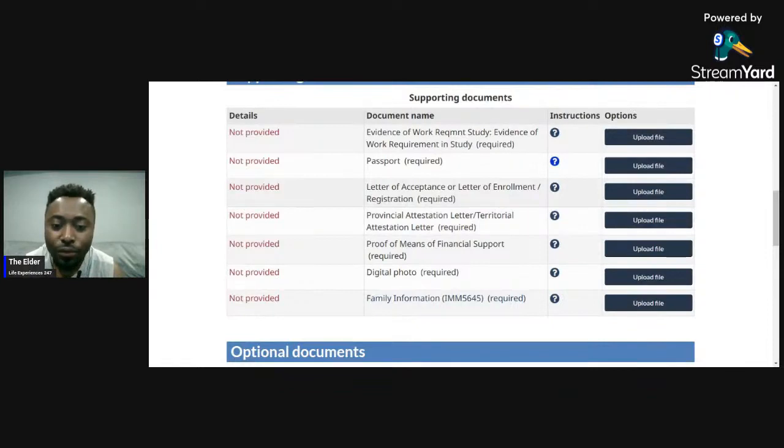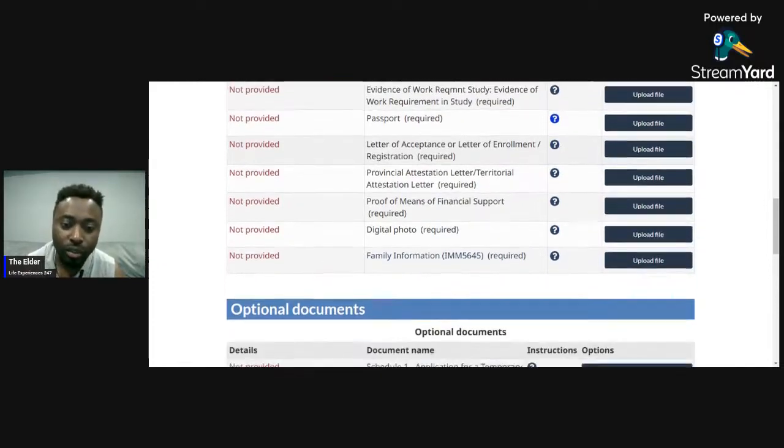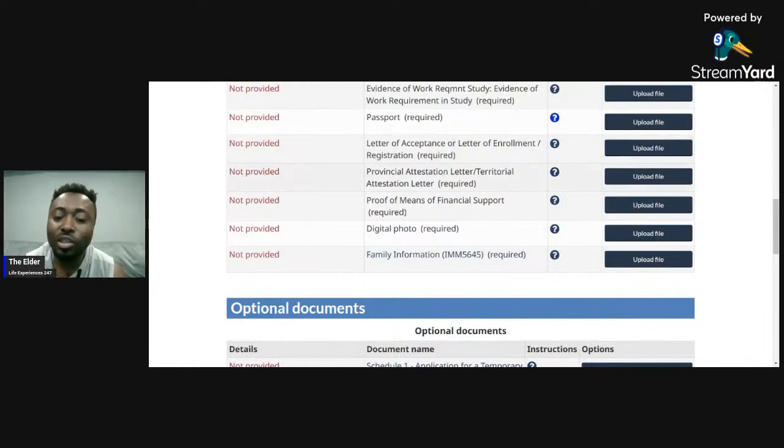And then here is asking for your letter of acceptance or letter of enrollment. As I said, your admission letter is what you submit here. And your provincial attestation letter is also required. So you submit your provincial attestation letter here too.